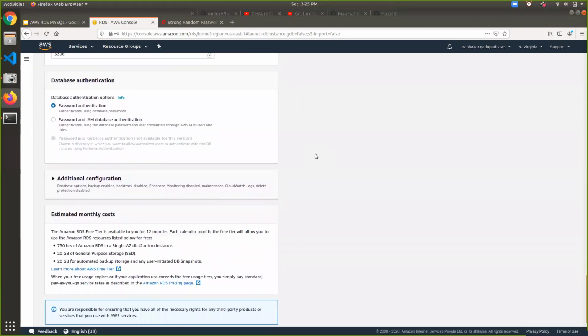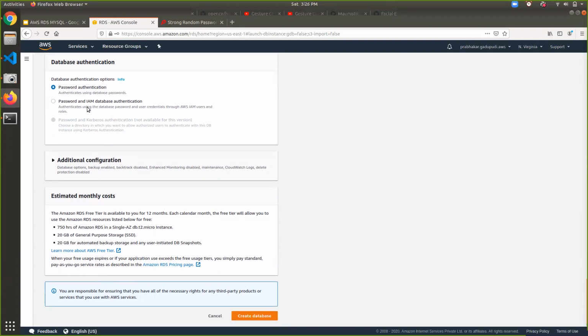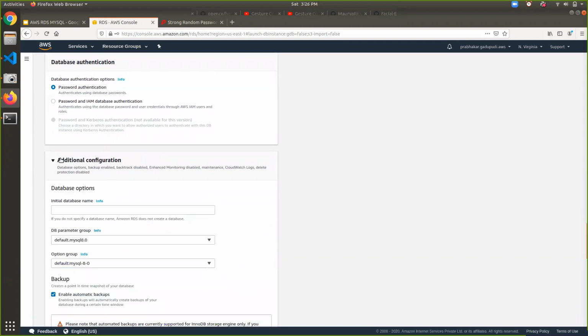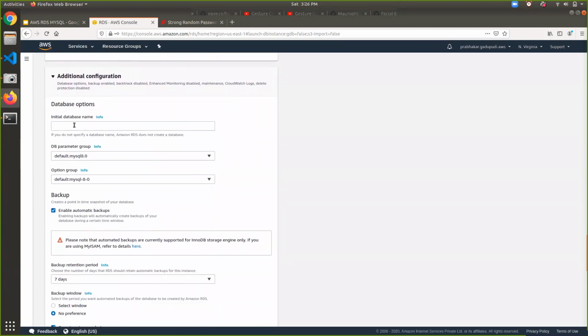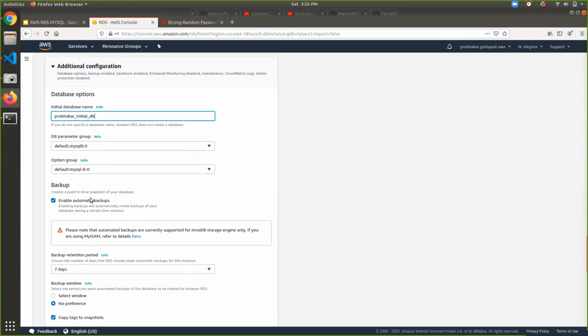Coming to the database authentication: in which fashion would you like to access your database instance, by using password authentication or by using IAM database authentication? I'm selecting password authentication, because I already generated a password here. Inside the additional configuration, I can also create an initial database here. If I specify it as Prabhakar_initial_DB, then the DB version and the option group are all selected by default.